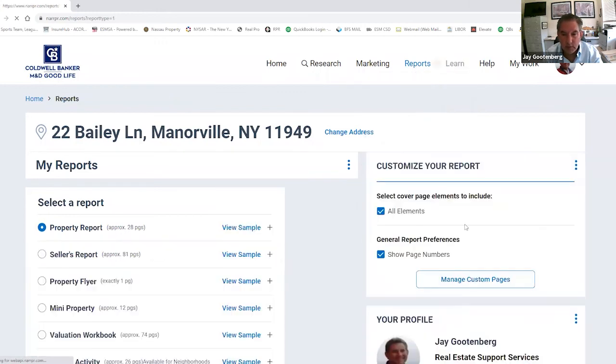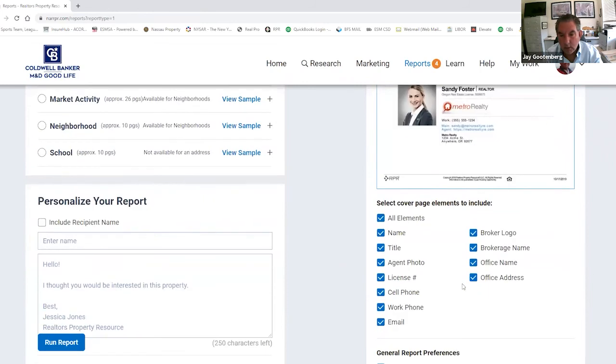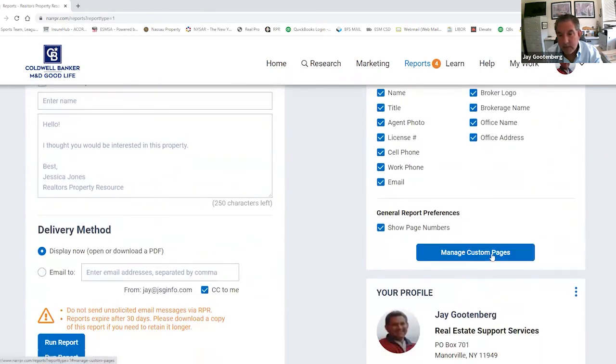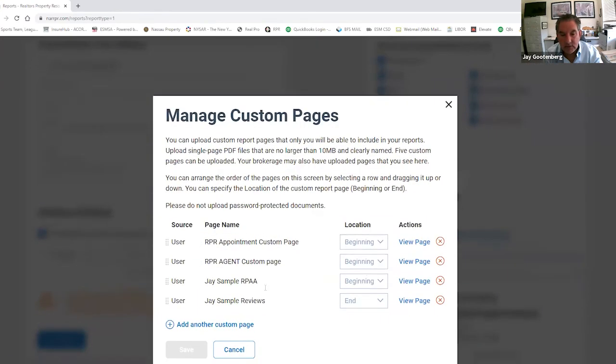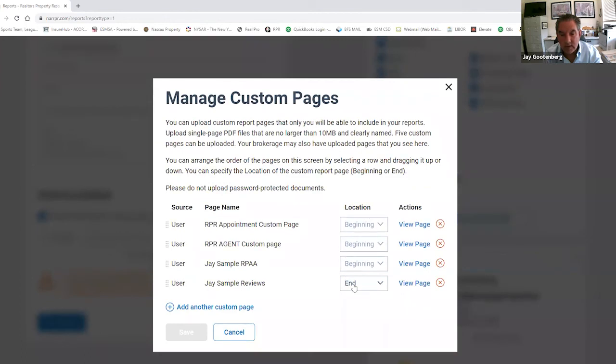You can customize your reports right here by managing custom pages. Add pages, you can put them in the beginning or at the end of the reports, each of them. So you could have a handful of custom pages, whether maybe about you, your bio, company, things like that. Or if you want to confirm an appointment, you can have a template ready for the appointment confirmed for Saturday at this address, and then just download it and then add it to that report. That's very impressive.